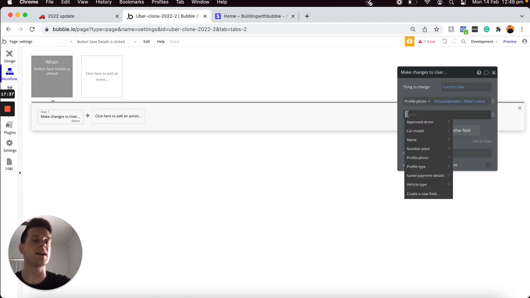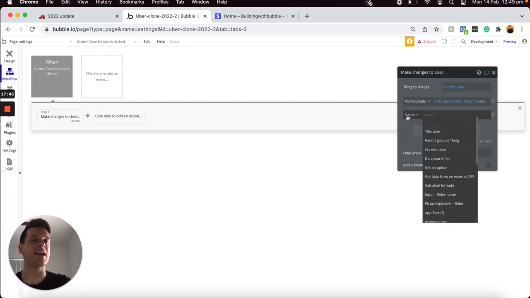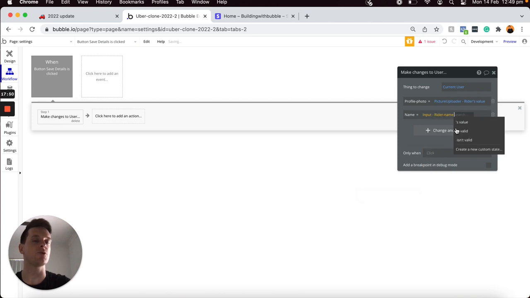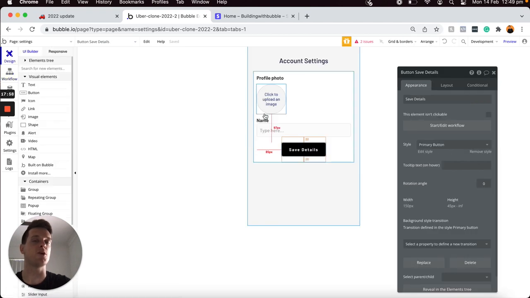And then I'd also like to change the name field, and I would like the name field in our database to equal the same value as the input rider name field in our group. And if a user, let's say, updates their profile photo but not their name, it's just going to store the same consistent value at all times. So if no changes are made to their name, it's going to make sure that value remains the same.